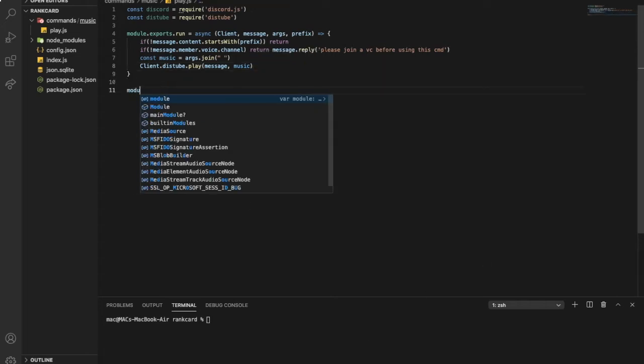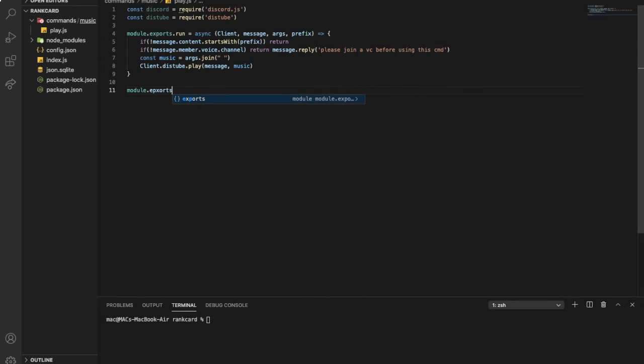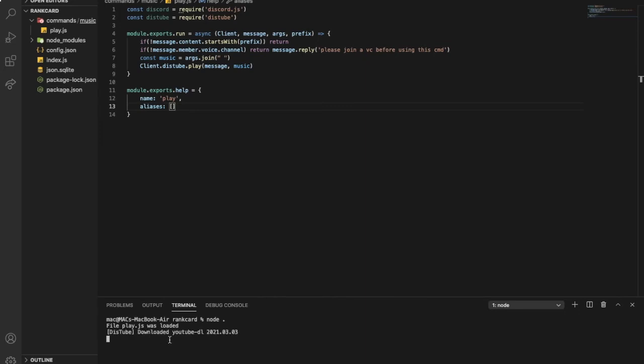Now let's do module.exports.help equal, and the name of the command will be play, and aliases, like that. So now it is loaded. Okay, distube is active.